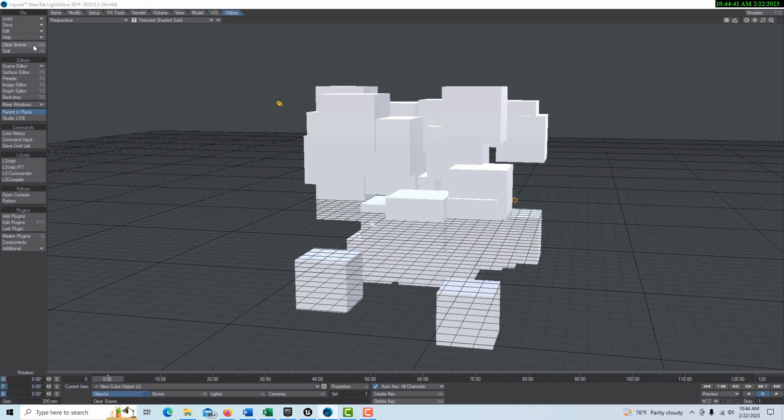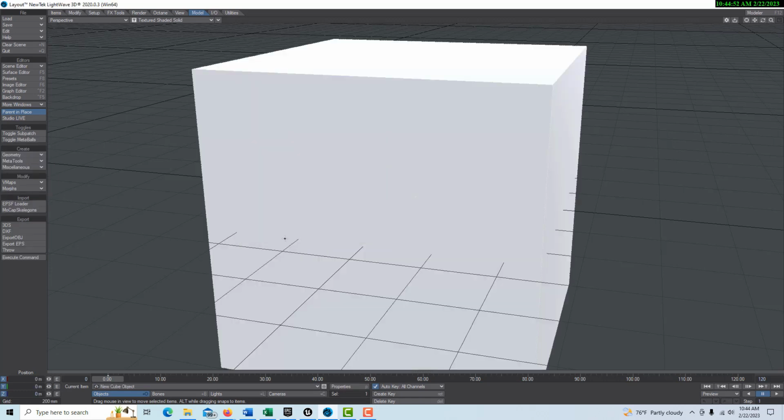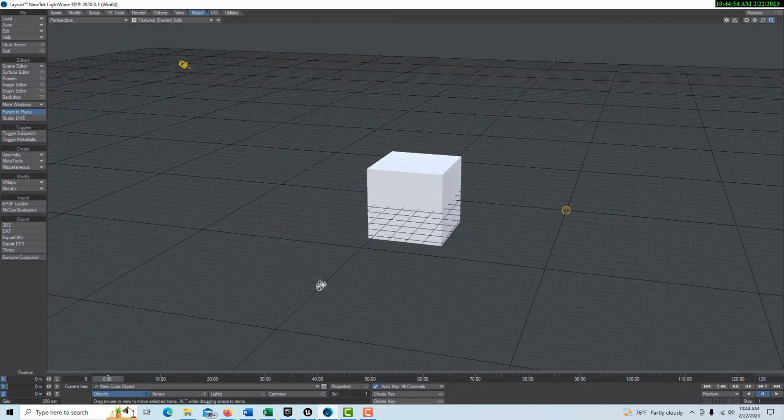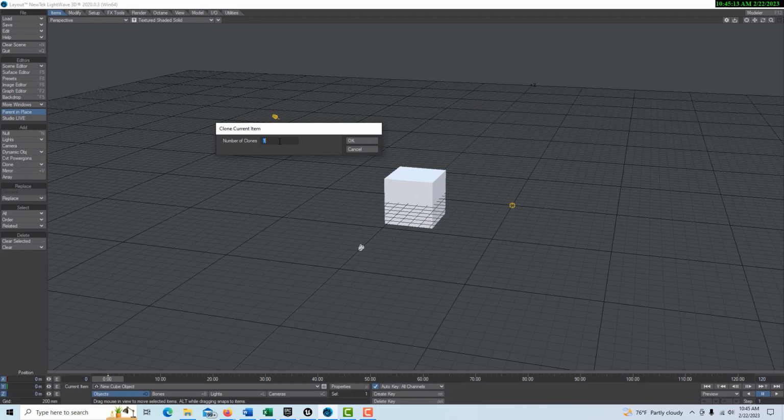Let's go ahead and clear the scene and do that again. I'll go model. I'm just curious how far 16 sends us. Okay, so zoom out here, and 16 is pretty far out. That's the default, so maybe I won't do so many items. We'll go clone again, clone current items, and let's just do 20 this time.